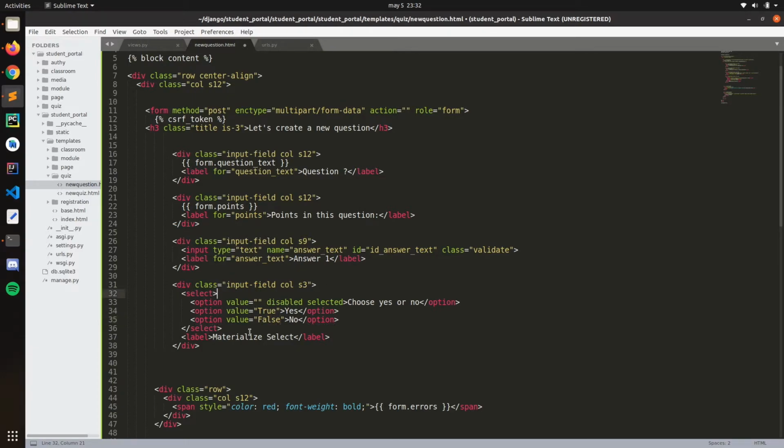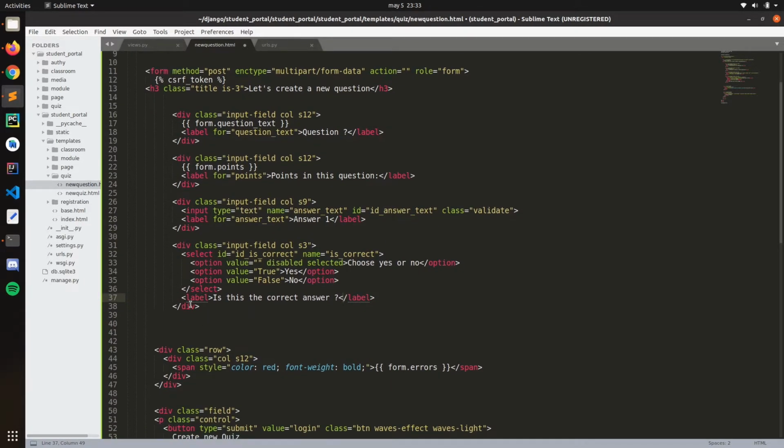So in here in the select, let's just put select ID. It's underscore correct. And name, but it's correct. Don't forget to put the name, okay? And then here for the label, we can just put, is this the correct answer? Okay. So this one will be for the answer one.